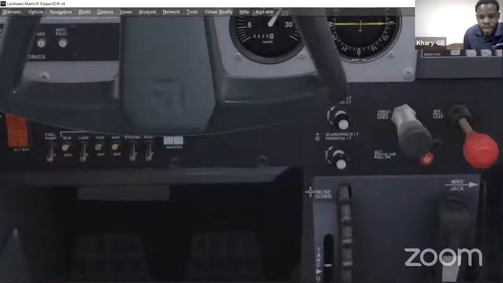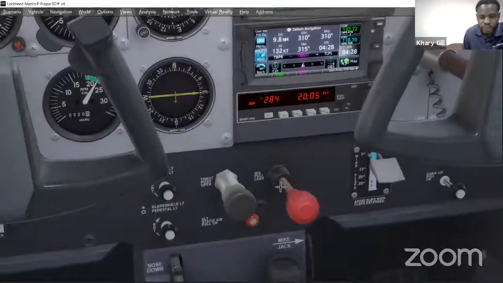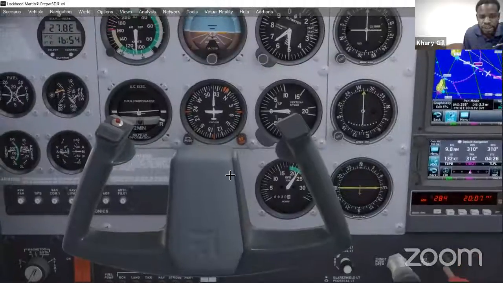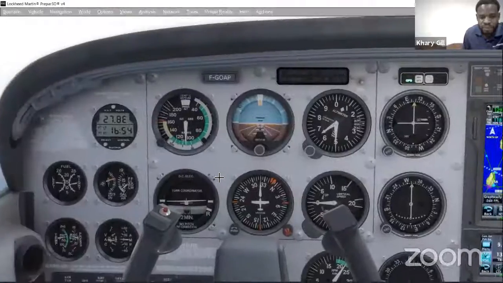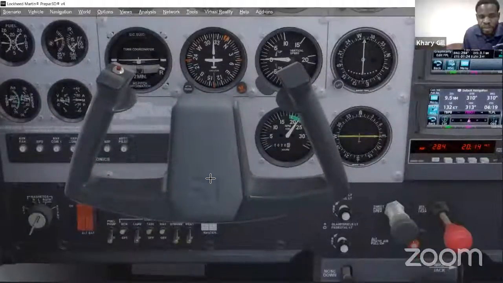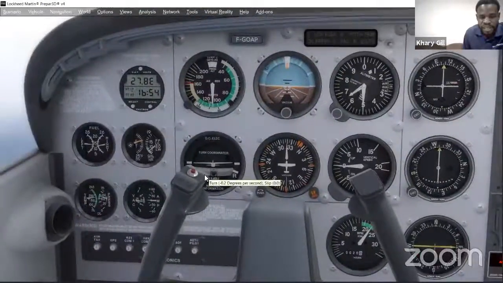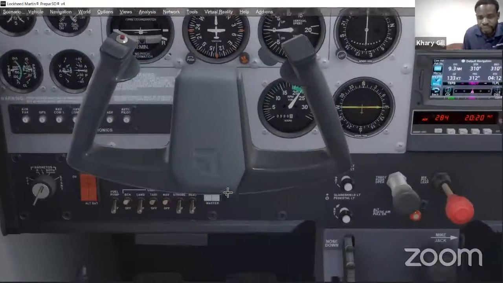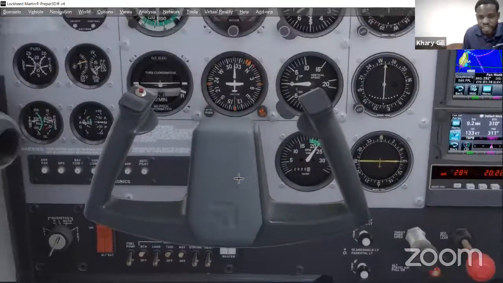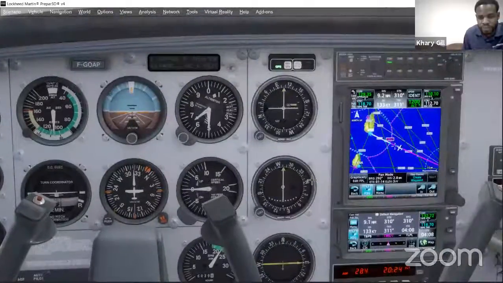So this is a fixed pitch propeller airplane, so you don't have to worry about changing the angle of the prop. But that's another way that you could increase or reduce the fuel flow. You just gotta keep monitoring that.